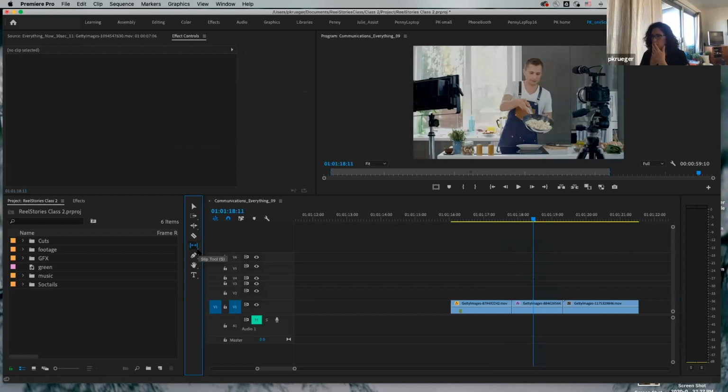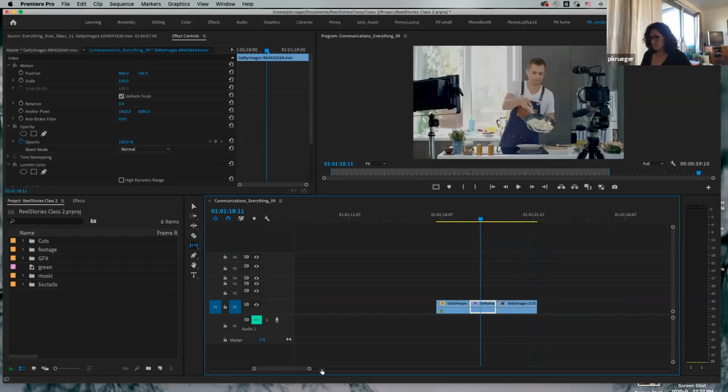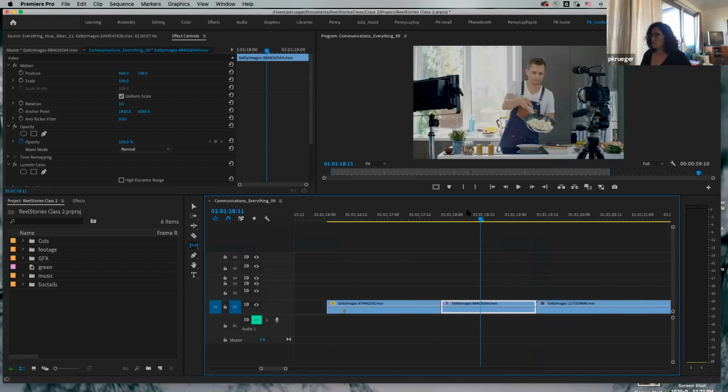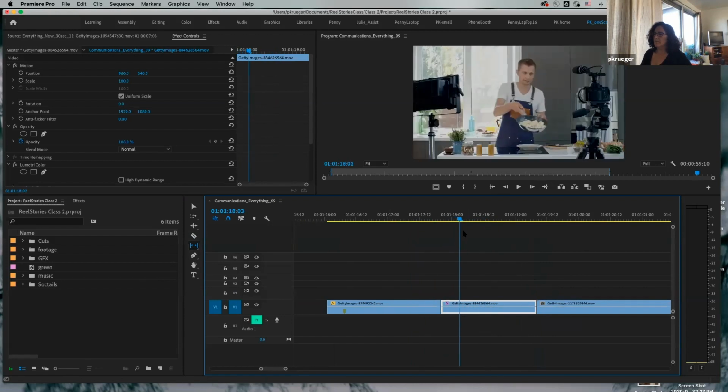The slip tool lets me change the in and out point of a clip. It keeps the length of the clip the same, but it lets me slide either end. So I can slide where it's coming in and where it's going out, but the clip length will stay the same.